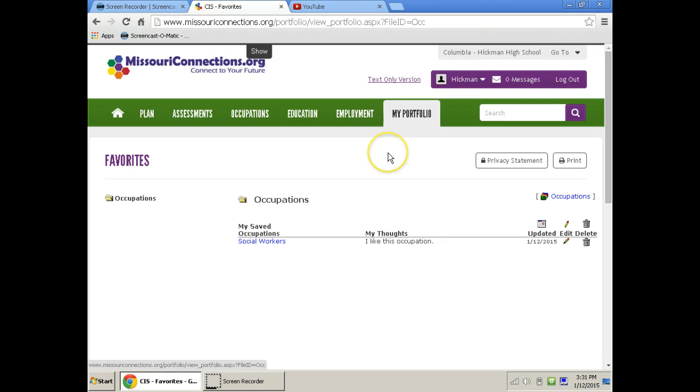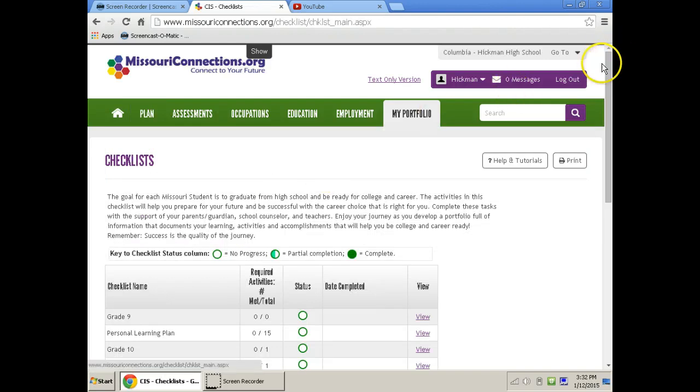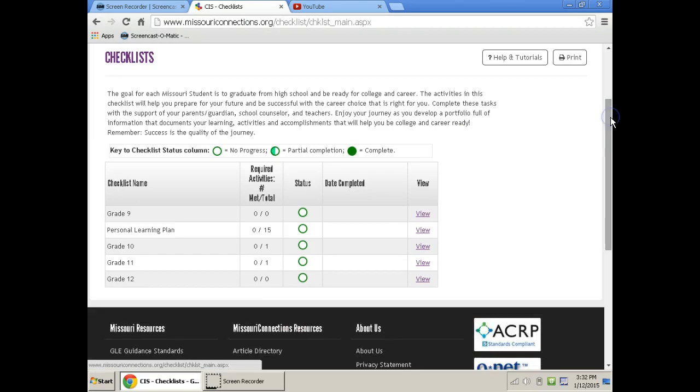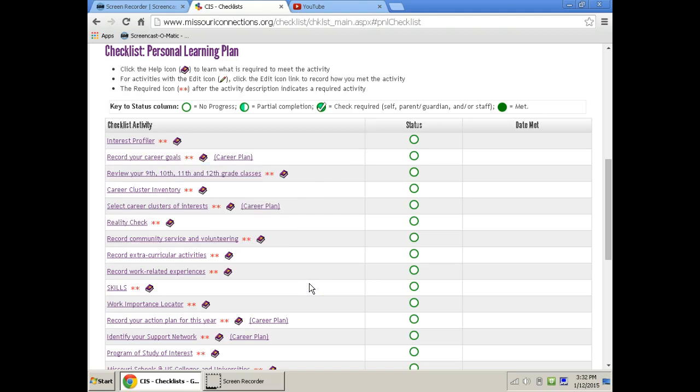Robin will be working with you to identify what are the various activities that you all can engage in with your students. You may want to check out some of the checklists that are already in the site, and as you become familiar with Missouri Connections, work with Robin to come up with a plan for what activities you want to complete. One example is the personal learning plan, and there's a series of activities already built within the site. You all can customize these and align them with the expectations of the sophomore seminar.